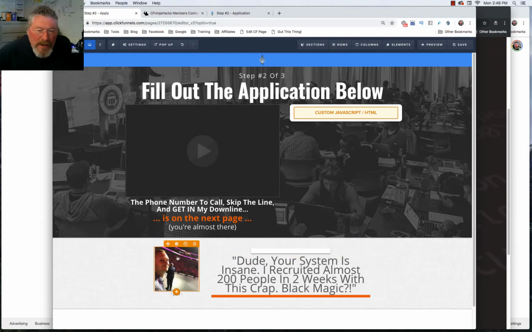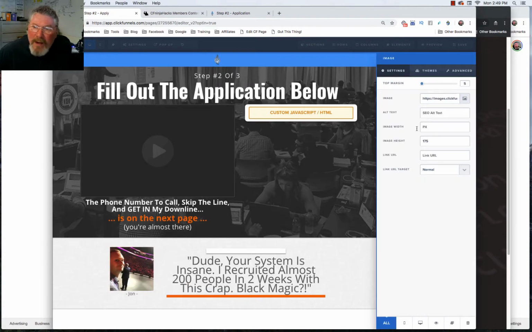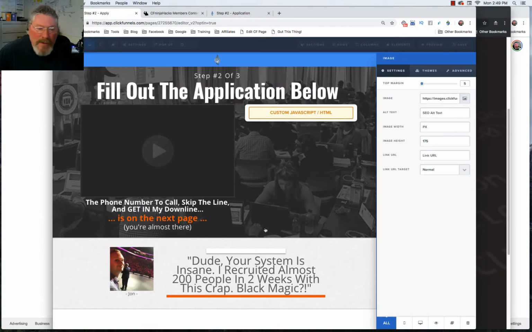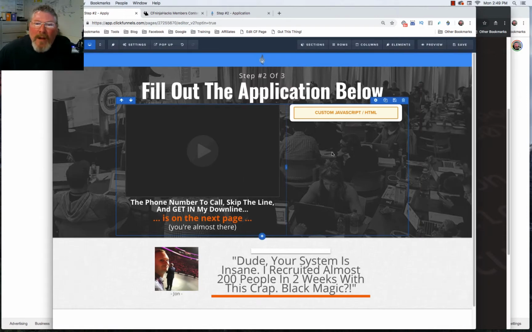You can change out this text. You can change out this image. Just click here, go up, go find a different image, pop it in there, and you're good to go. Of course, you have to load up the image, but I showed you how to do that earlier. So let's take a look at a couple other things we haven't gone over too much.